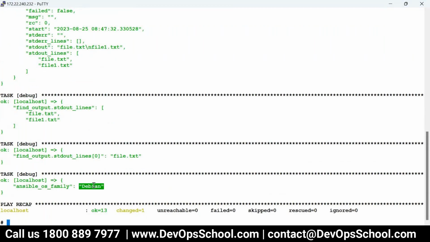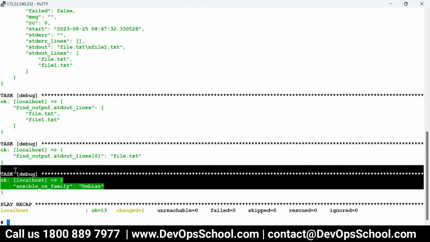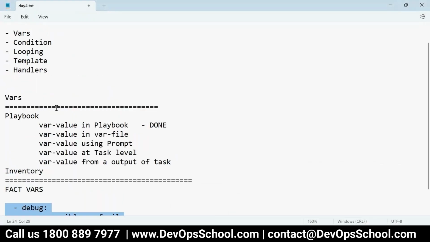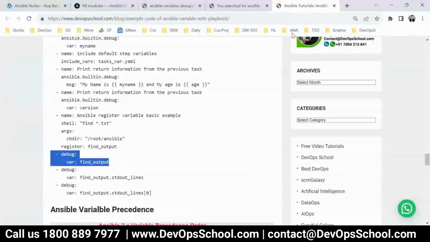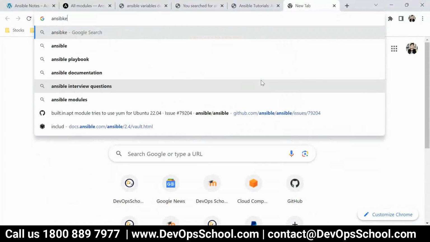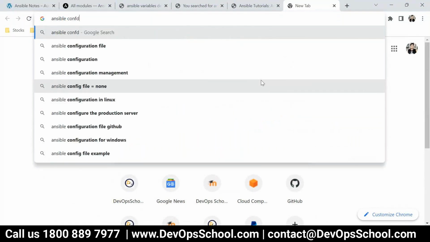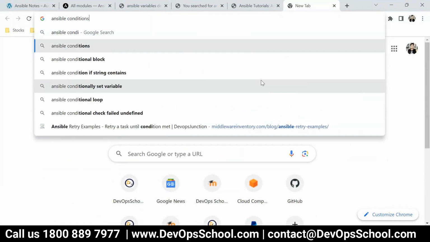So now I taught you how to set your own variable in different places, and then I told you how to use the inbuilt variable, fact variable also. Okay, so now with that we can go to conditioning. So in Ansible, how do we set up a conditioning? So just type Ansible conditioning DevOps code.